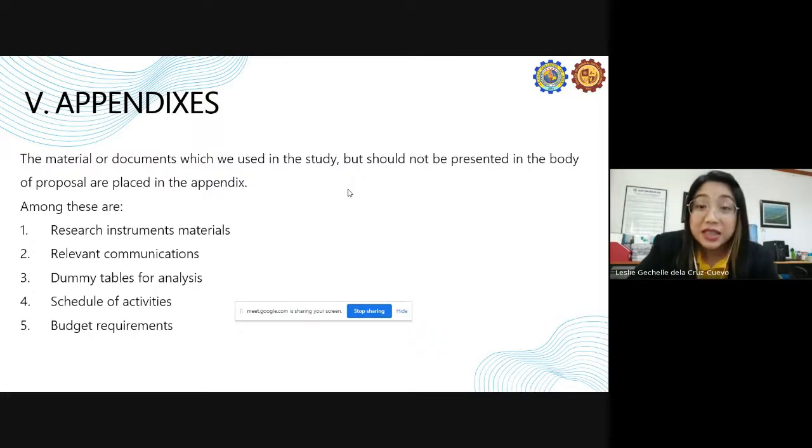Then, appendices. The material or documents which we used in the study but should not be presented in the body of proposal are placed in the appendix. So, ito yung mga research instrument materials. Ito yung questionnaire mo. Relevant communications, yung mga letters mo sa barangay, letters mo sa school, kumbaga mga pinagpaalaman mo. Dummy tables for analysis. Yung mga hindi naman na sinasama sa body pero nakuha mo siya na data, ilalagay mo rin doon.